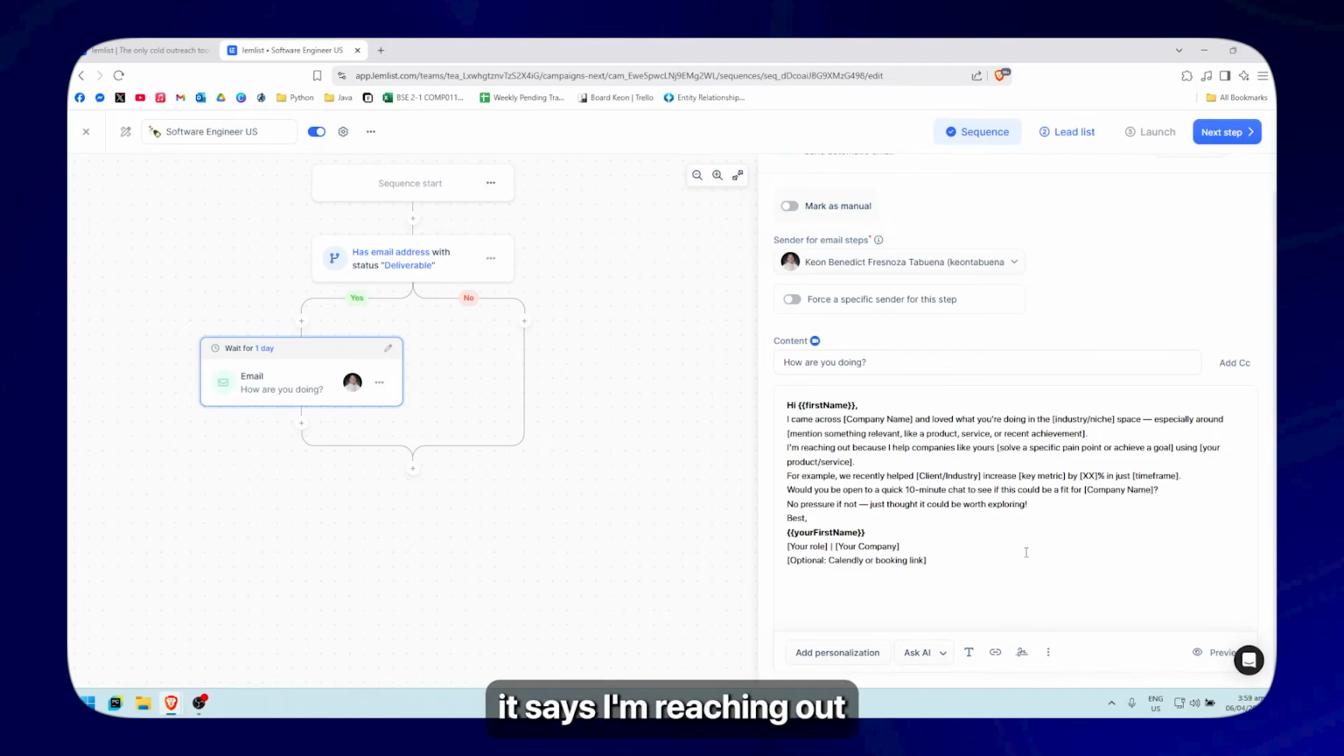And after that, it says, I'm reaching out because I help companies like yours to solve a specific pain point or achieve a goal using a particular product or service. For example, you recently helped this particular client or industry increase their key metric by this certain percentage in just this time frame. So would you be open to a quick 10-minute chat to see if this could be a fit for your company? No pressure if not, just thought it could be worth exploring.